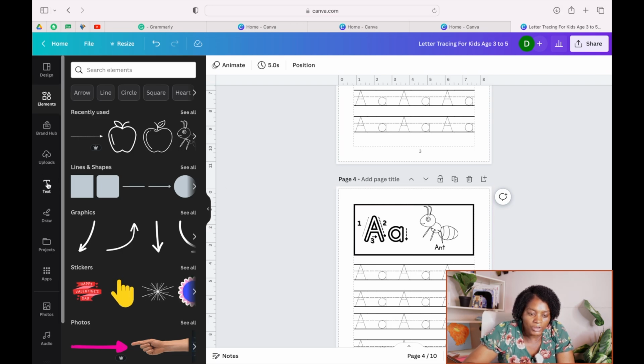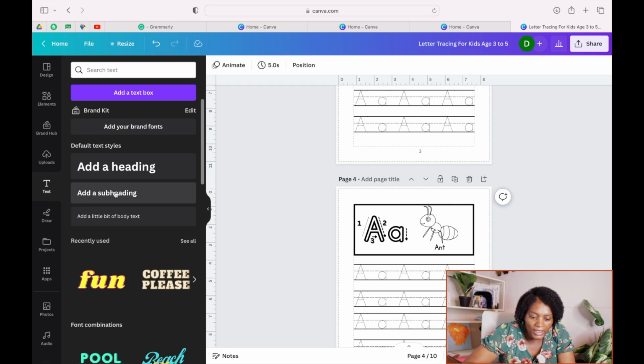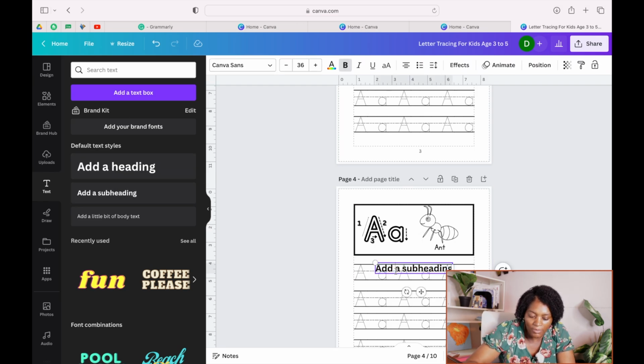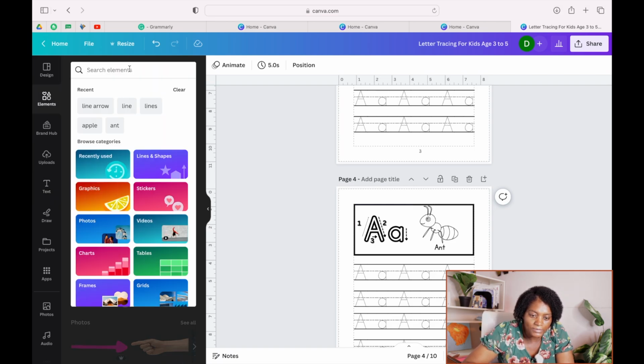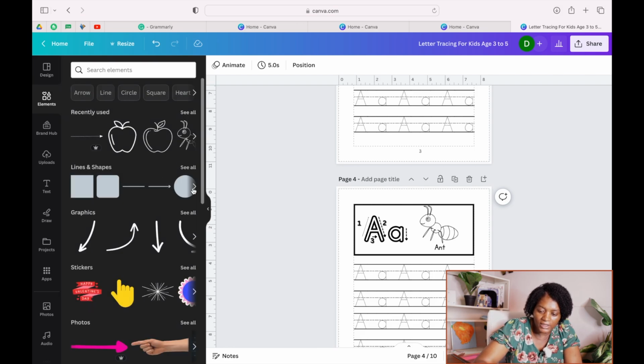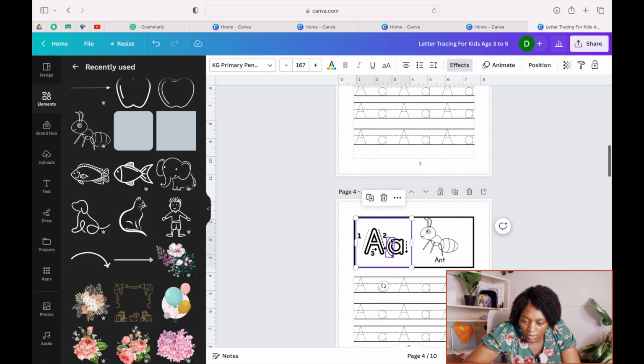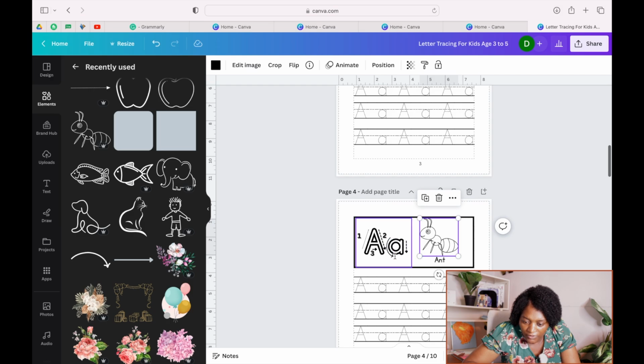So you get the number, you just go to text, and then you can take any of this subheading, you write the number inside, let's say 1, then you pull it to wherever you want it to be. Then, so for this A, you can also show them how to write it. You can just come to element and type curves. So you can take like a curve like this, and then you just put it here. You make sure you adjust everything, and it looks like this.